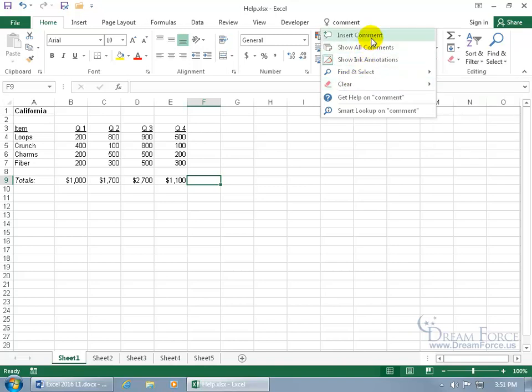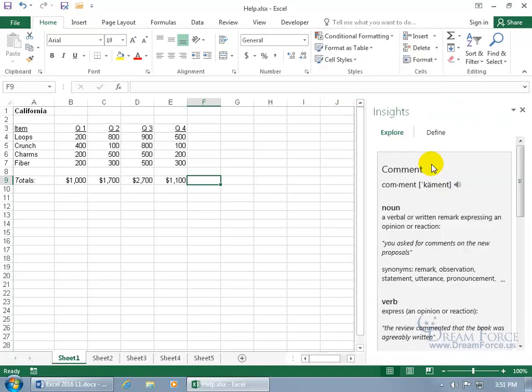So you can actually insert a comment, or show all comments just by clicking on it if there are any comments inserted in the workbook. Show ink annotations, find and select, clear. You can get help on it or do a smart lookup. Now if you do the smart lookup, it opens up the task pane over to the right.